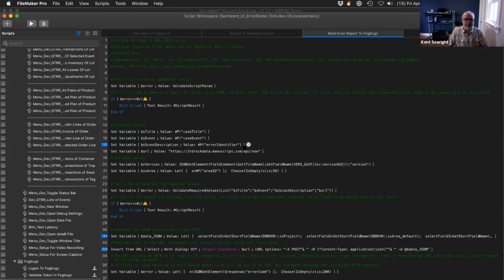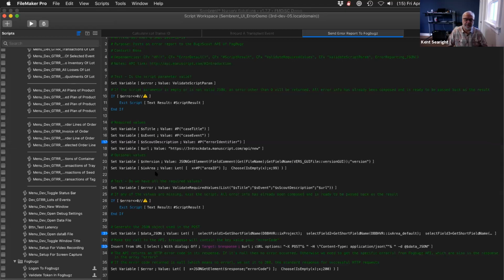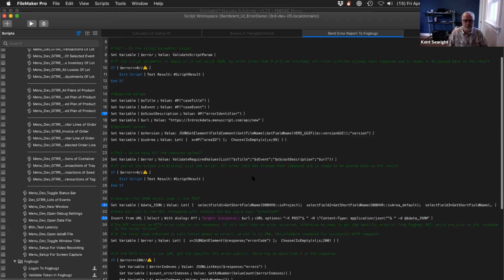Here's my unique identifier that I have defined the value of in the script that calls this, I think from the log script error. I'm doing it right here. This is just a custom field that I have in FogBuz. It tells me what the version of the FileMaker solution is that I'm reporting a bug on. As I mentioned, the area is where you can divide a project up into different areas, like in the solution that I showed you. There's an order module, there's an inventory module, there's different modules, and I might say which one it's from. I usually use 99 as the default. It's miscellaneous. That works for me for most intents and purposes.